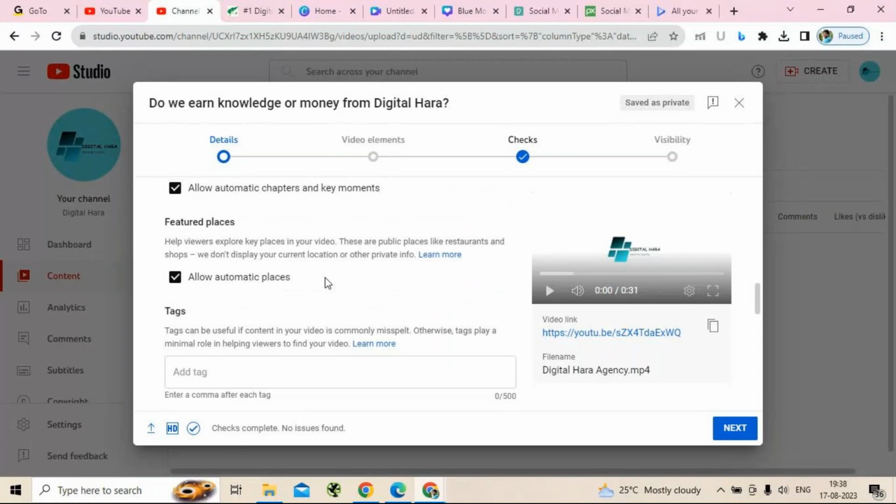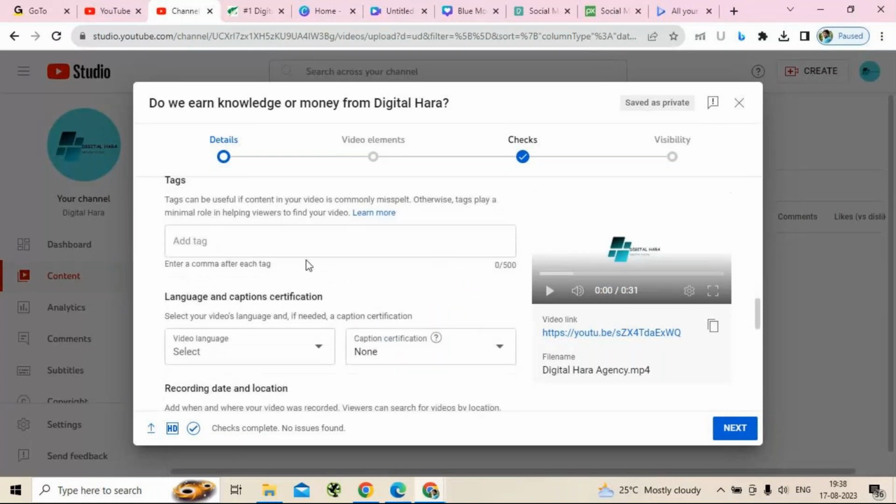The next thing is the tags, a very important part for getting more reach for your videos. Tags are nothing but the highlighted keywords related to your video content. You can give them manually. I can type digital ad agency as one word and press enter, and it becomes one tag. Like this, you can create as many as you want, up to 500 characters.